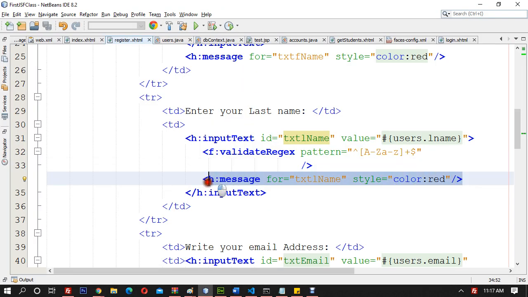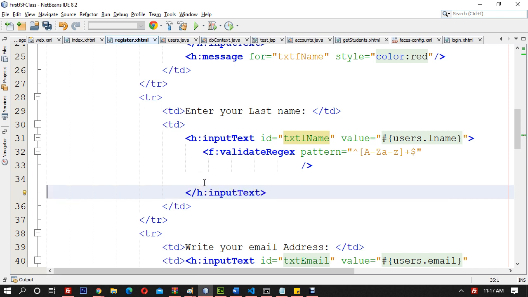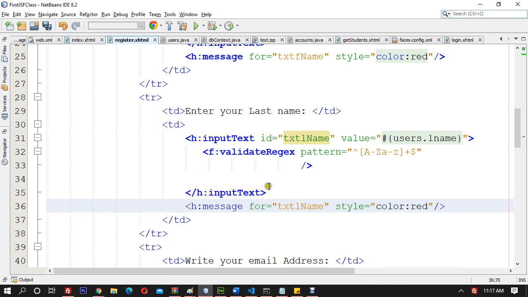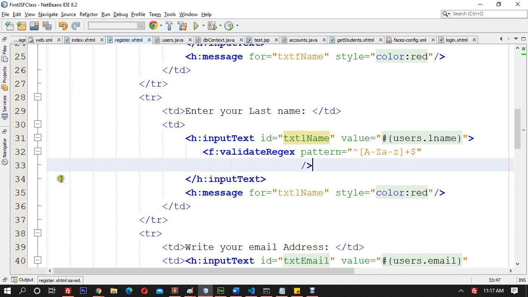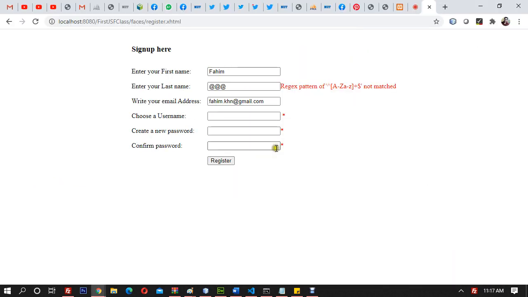And I have to take it outside the input text. So sorry, I have kept it inside the input text. So I'll take it outside the input text. Now we have the regular expression right here. So let me refresh. Now you can see regex pattern does not match.